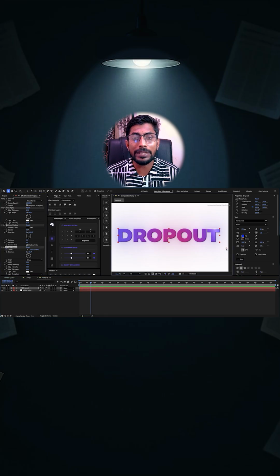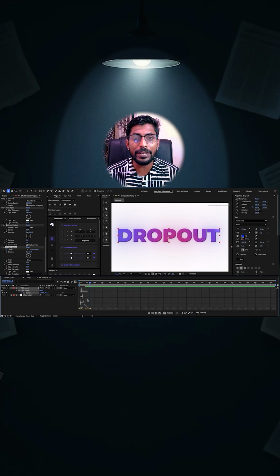Then I move to 3 seconds and add another keyframe. I select those keyframes and apply eases. Now the animation looks smooth. Then I adjust the graph editor to make it even smoother.